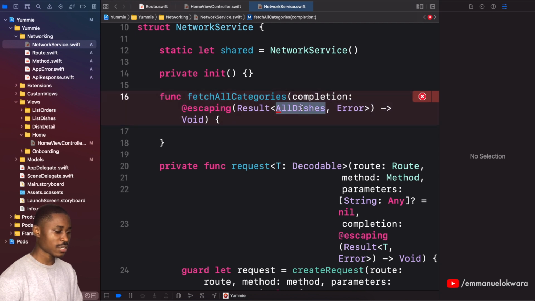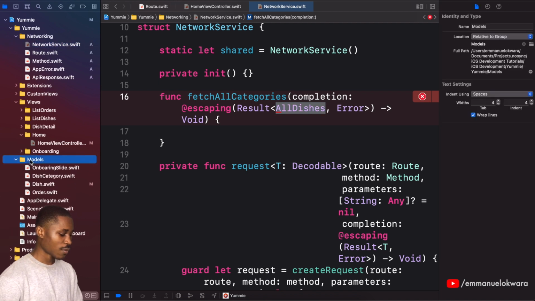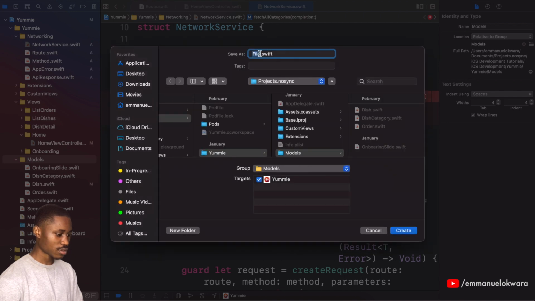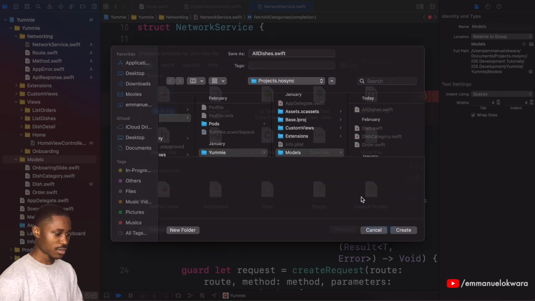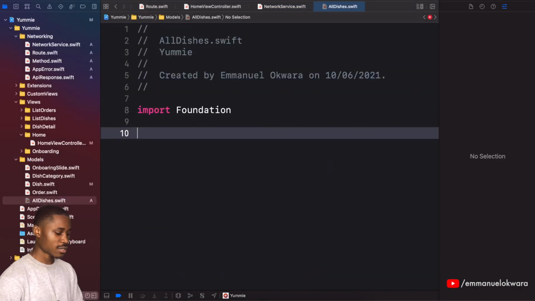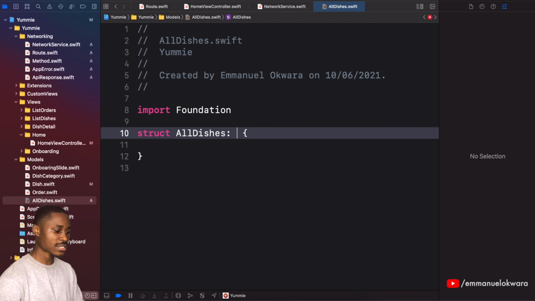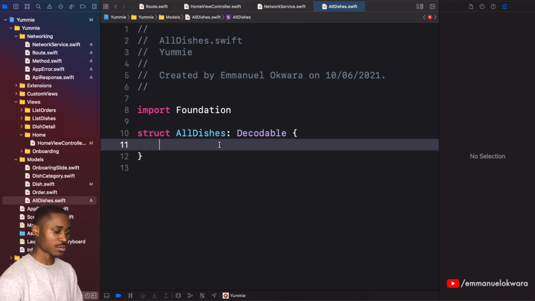Great, so now let's go ahead and implement AllDishes. We're just going to head over to our models folder, and we're going to create a new Swift file called AllDishes, like this. Create. Now this is going to be a struct called AllDishes, and remember that it has to be Decodable, okay?